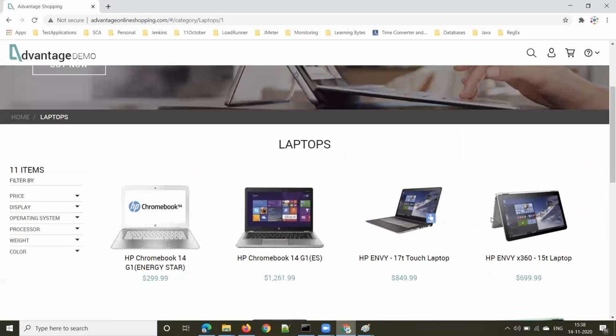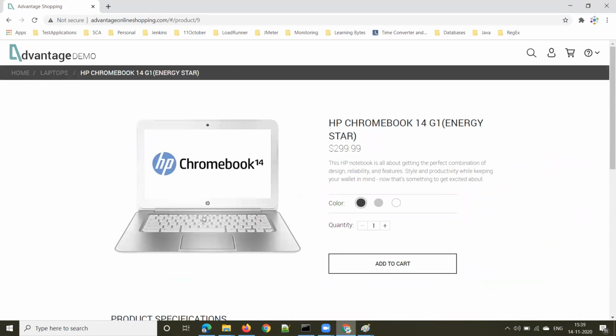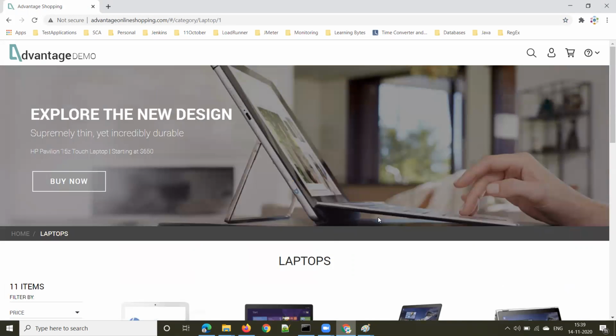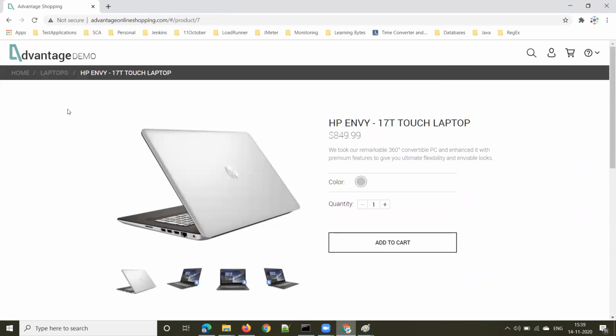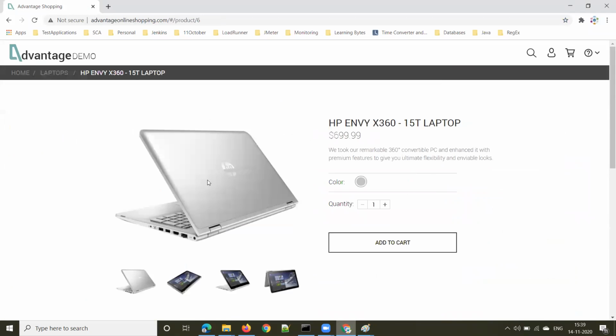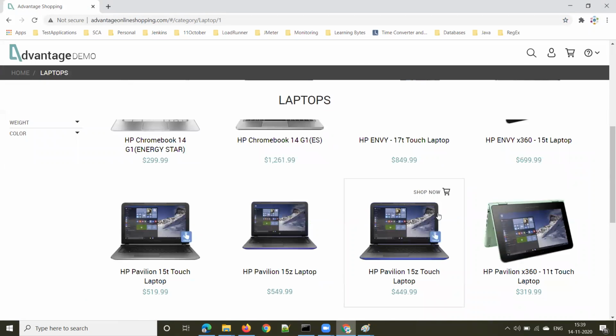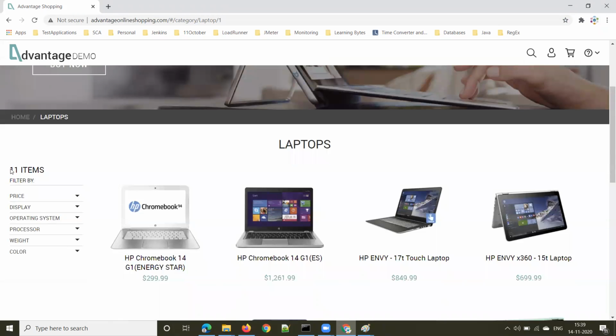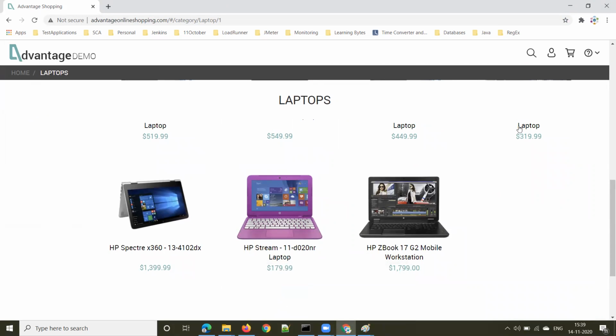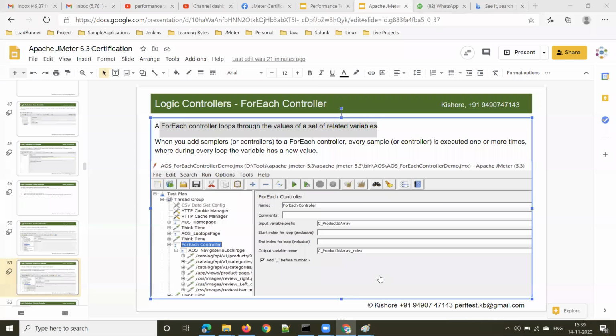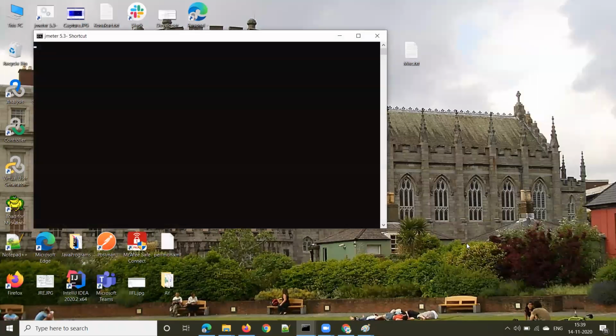Now the requirement is that once you come to this page, you have to visit each of these pages. Hope the requirement is clear. Once you come to this laptops page, you have to navigate through each of these 11 pages. This is where the for each controller can be used. There are 11 different laptops on this page, and you have to develop a script to visit these 11 different laptop pages. Now let me launch JMeter and show you how we can use the for each controller to do the same.